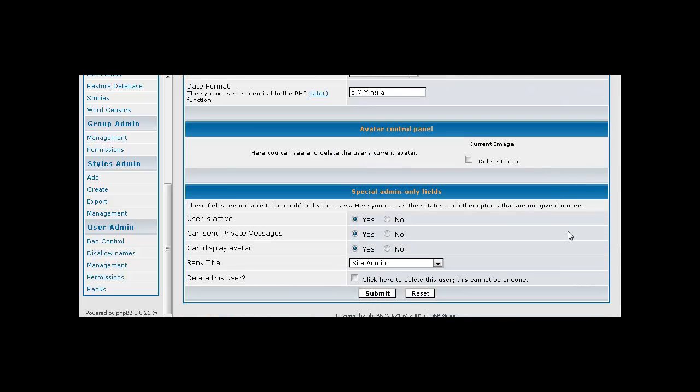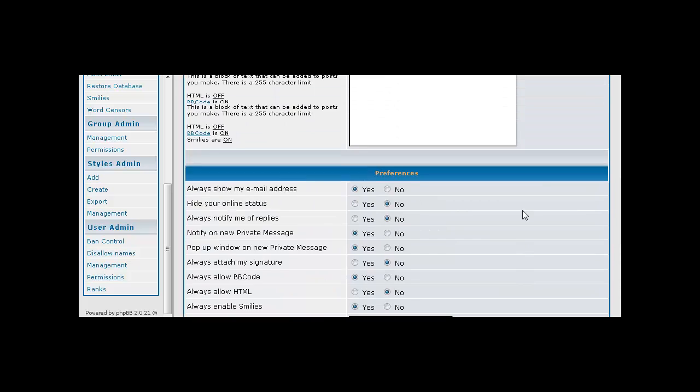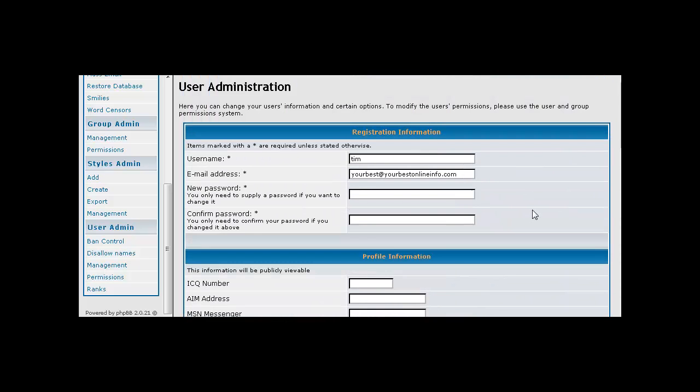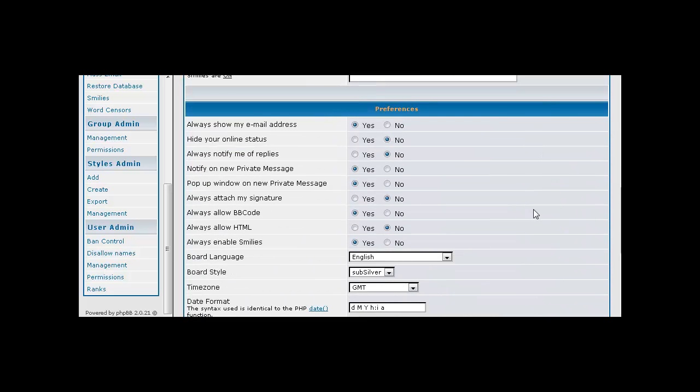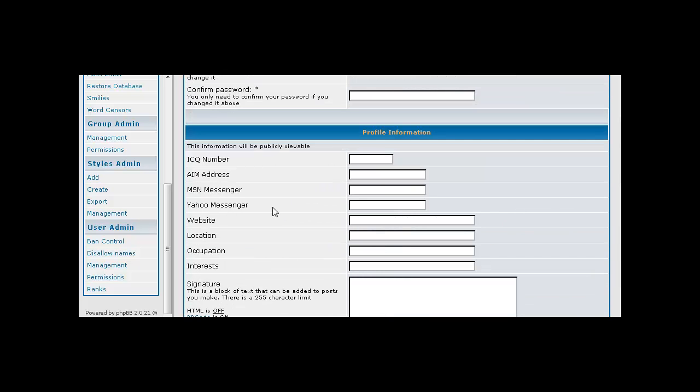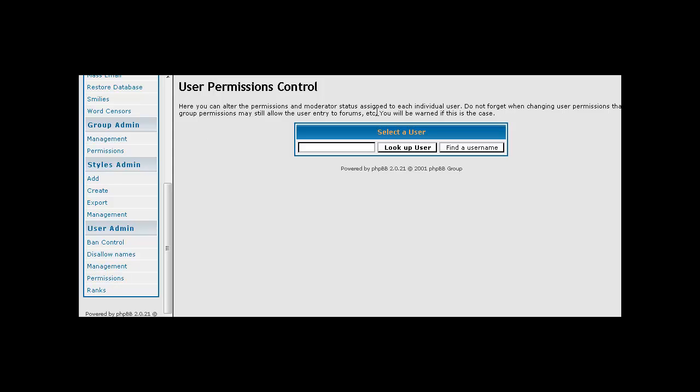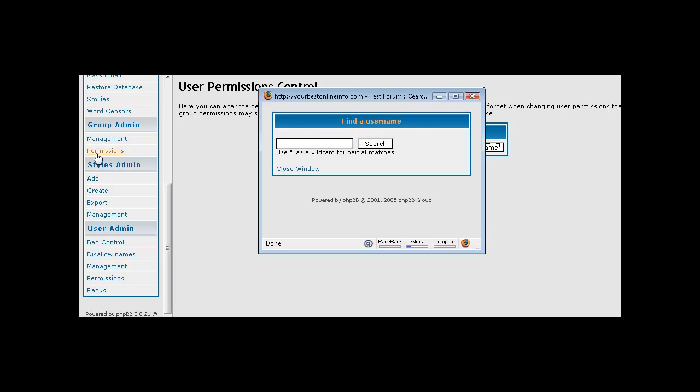Generally, you're not going to need to do this because you already set in the forum admin, in the general admin area, what options are going to be in here, and they themselves can change these. Now what we're interested in is permissions. So now we want to set his permissions. You can find a username by clicking that button over there, and it brings up this pop-up window if you don't know what it is. If you know what it is, you can just key it in directly.